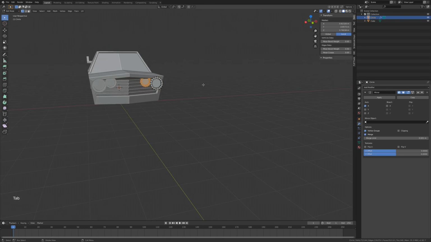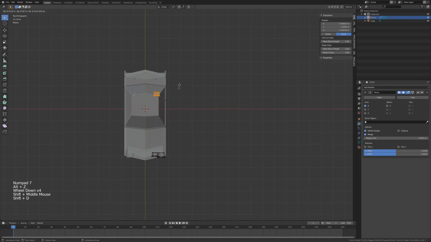What about tail lights? Let's make some tail lights. Shift D, duplicate. Pop that guy in the back.